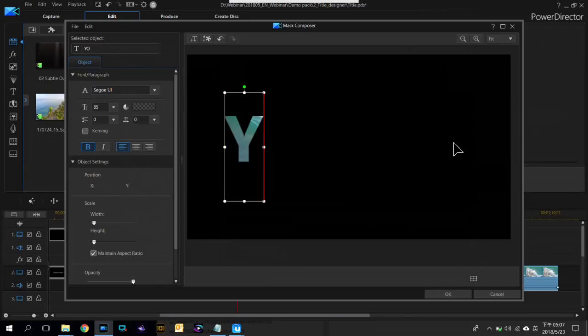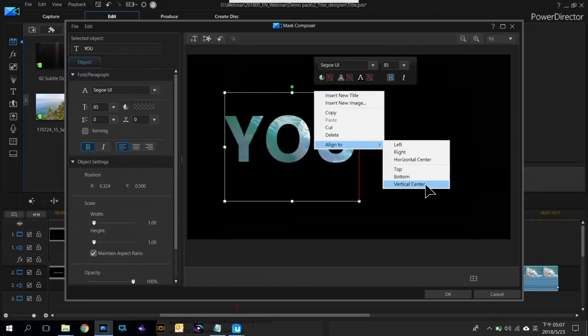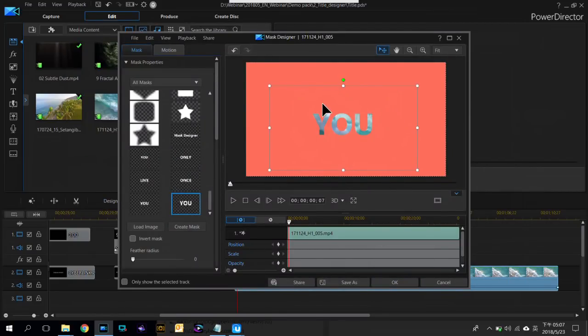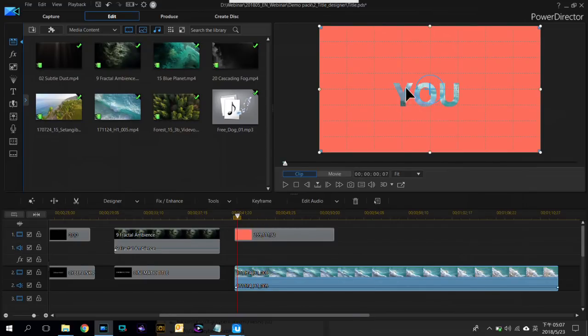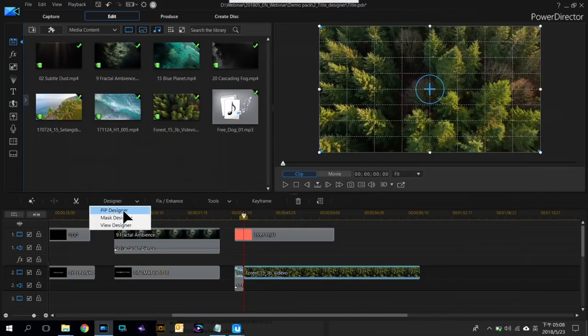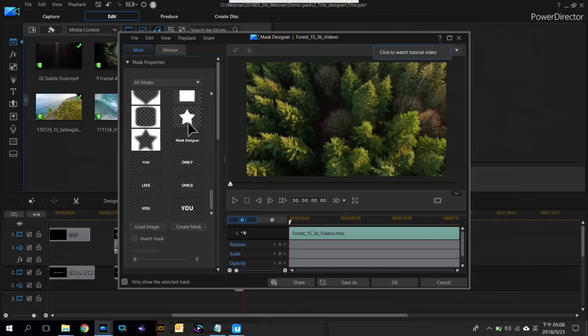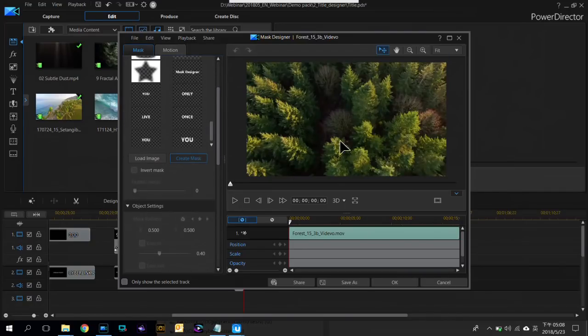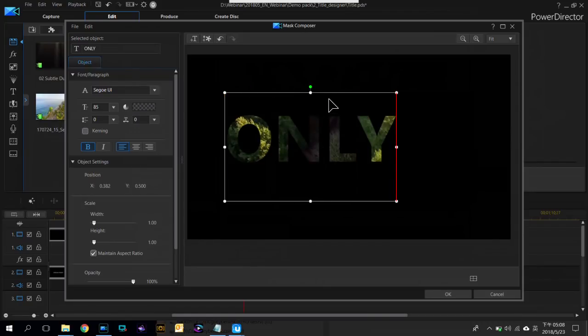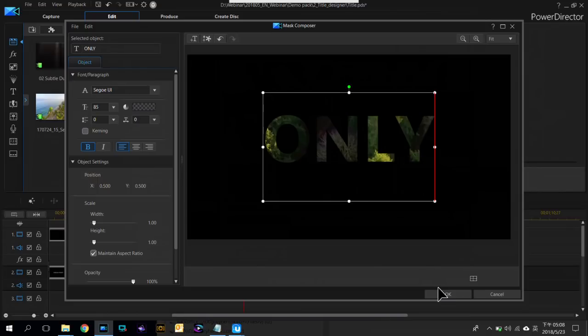I can go select maybe 'you'. Then I'll do the same thing, just go to Horizon Center, then I can click OK. So now that's done. It only takes maybe a few minutes, and you can click OK. So now we have the first mask title here that I can trim, make a bit shorter. Then I can add another one. You can do the same thing, go to designer and mask designer. Then we do it again. We go to create mask here. Then we type 'only' and make it in the center, okay.